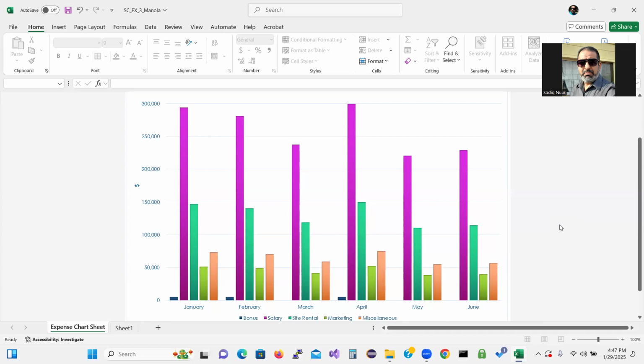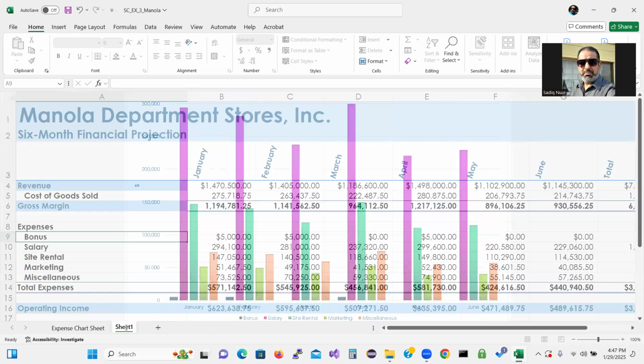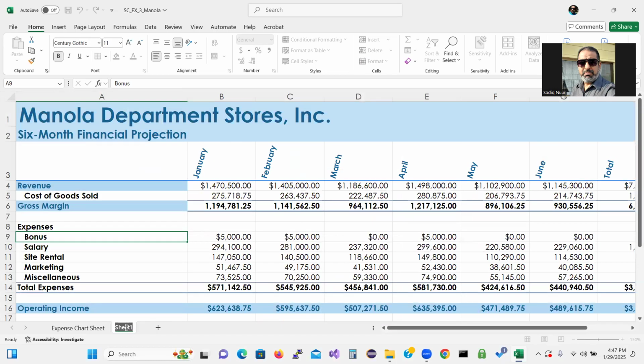Next is to organize the workbook. So you see here it says Sheet 1. We have to give it a name. So what we need is you have to double click the Sheet 1, double click, and then call this one 6-month financial projection. Press the enter key. All right.